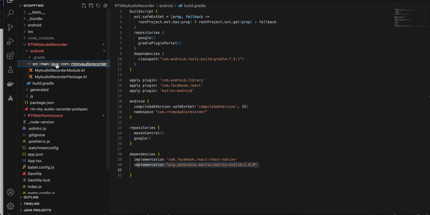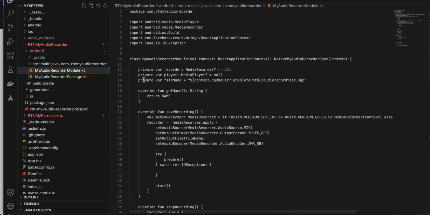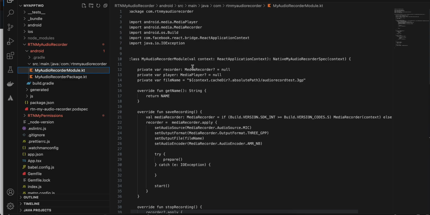Next inside src main, created the respective folder. Again this has been copy pasted from docs, only this file name has been changed at the appropriate lines. Next, in my audio recorder module.kt, first of all we have to create a media recorder as well as a media player, and this is the file name. So we are saving that file inside our internal cache directory, that is internal storage.